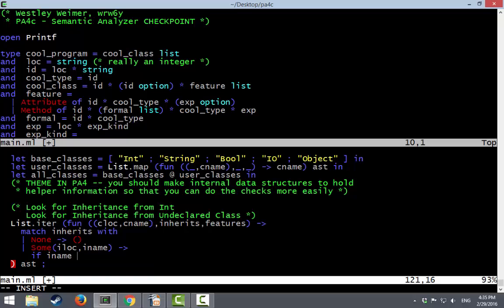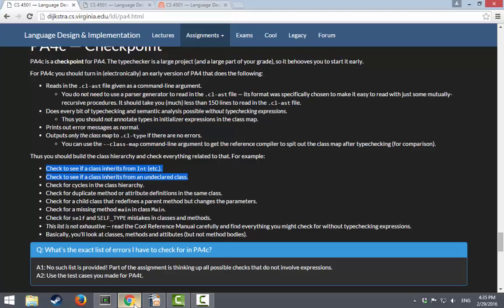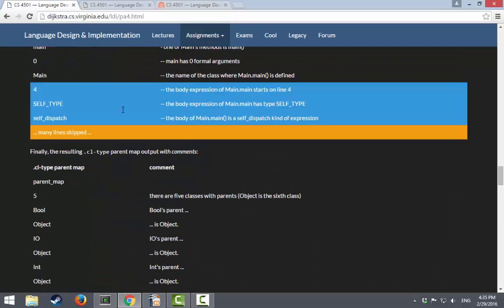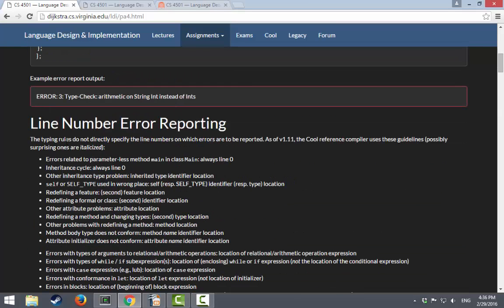Well, if the inherit name is int, then we have got a big problem. We want to emit information about an error. So let's go up to see how we're supposed to report errors. All right, so we want to print out something like this.